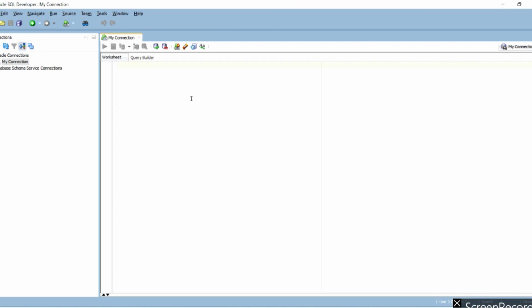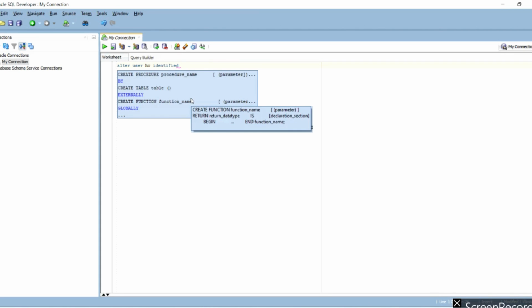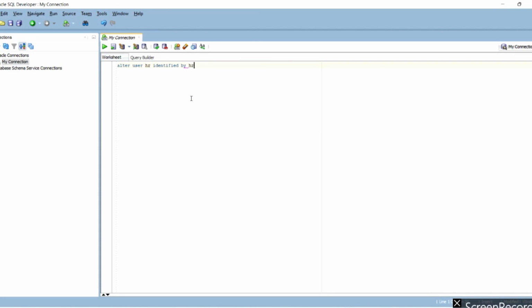So basically to unlock the HR schema, you need to run one command, which is alter user HR identified by HR. This is nothing but a password. Whatever you write after the identified by clause, which is this highlighted one, HR, this will be your password for your HR schema. So for our purpose, I am setting the password and username the same. So my password will be HR only.